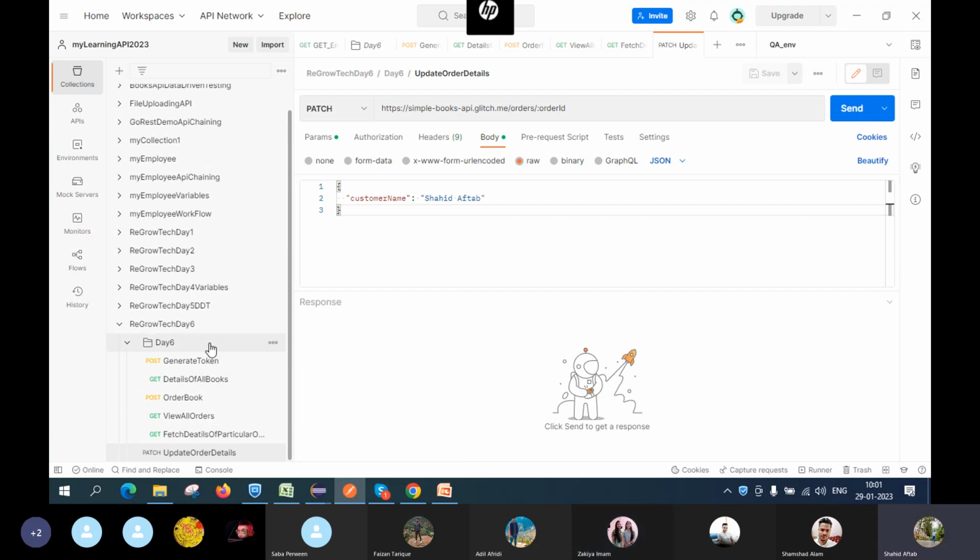Okay. So now tell me, where should I create this variable? At what level? Because we know we have different levels: the collection level, the folder level, and the request level. If we create that variable at request level, it will be valid for that particular request only, correct? As per the concept of scope we have gone through.